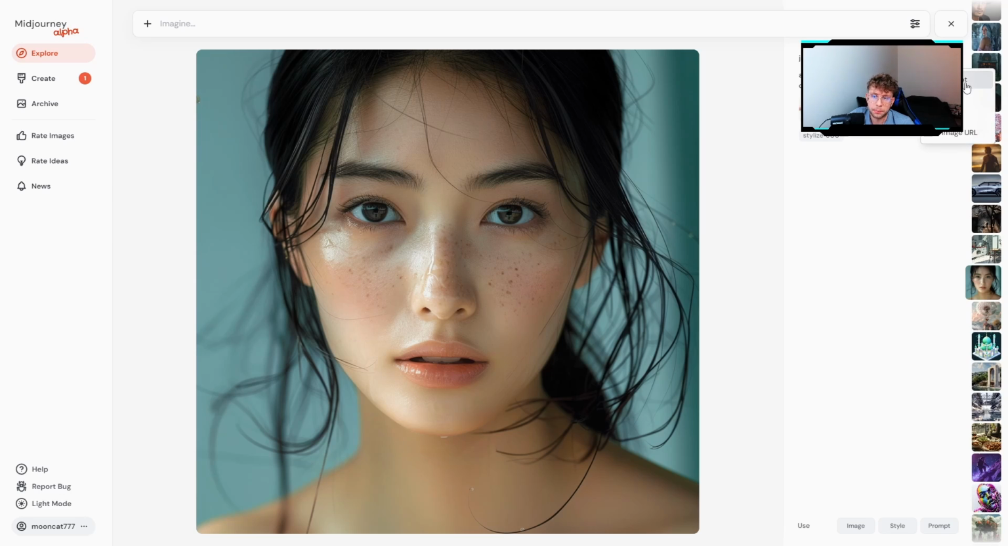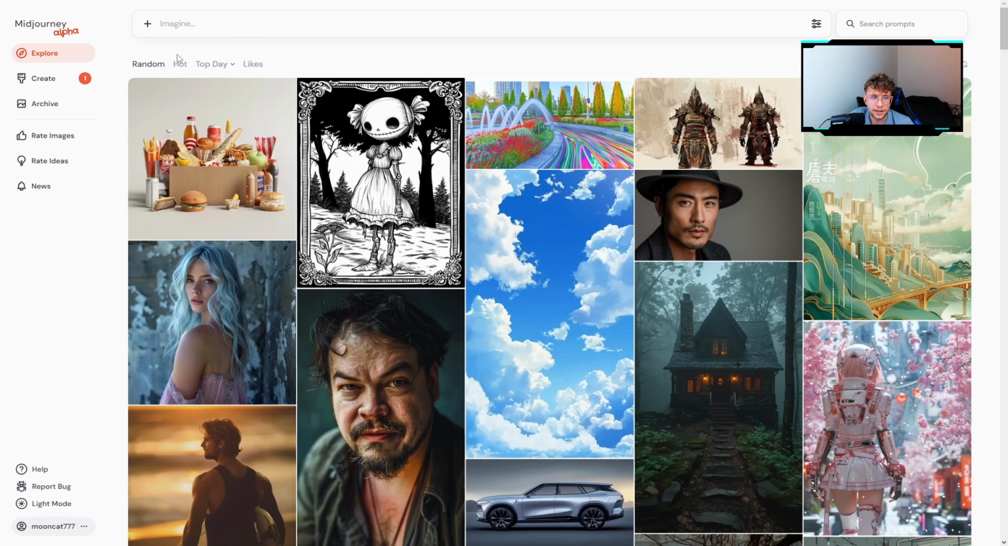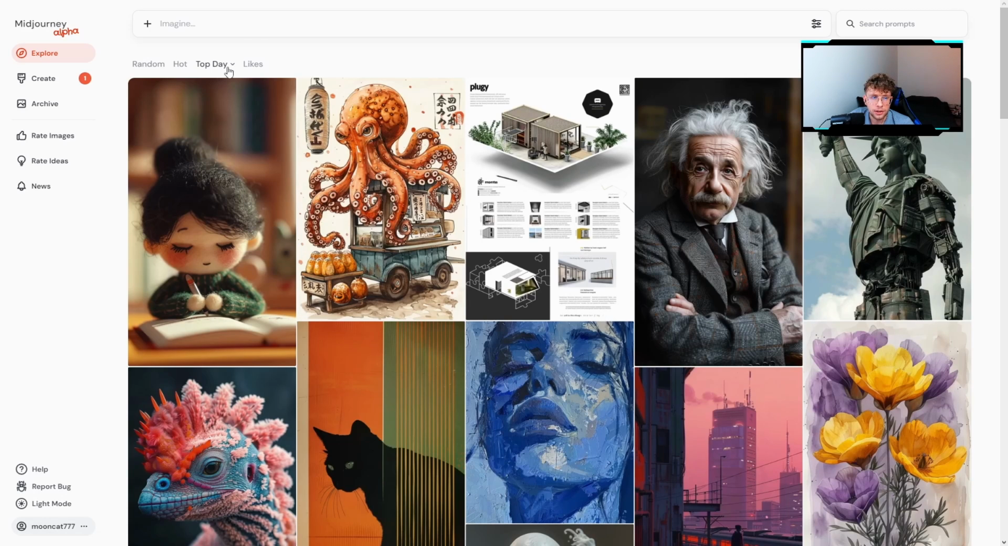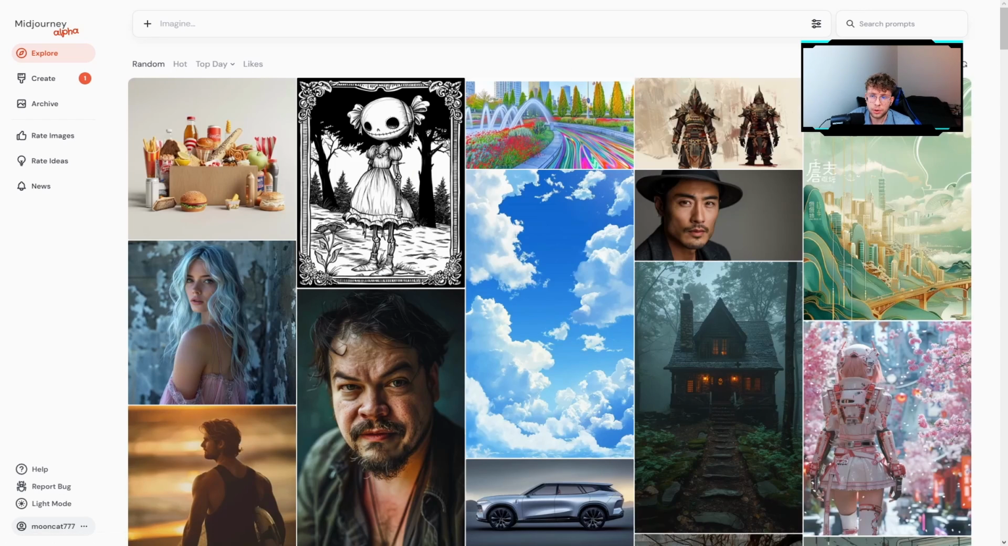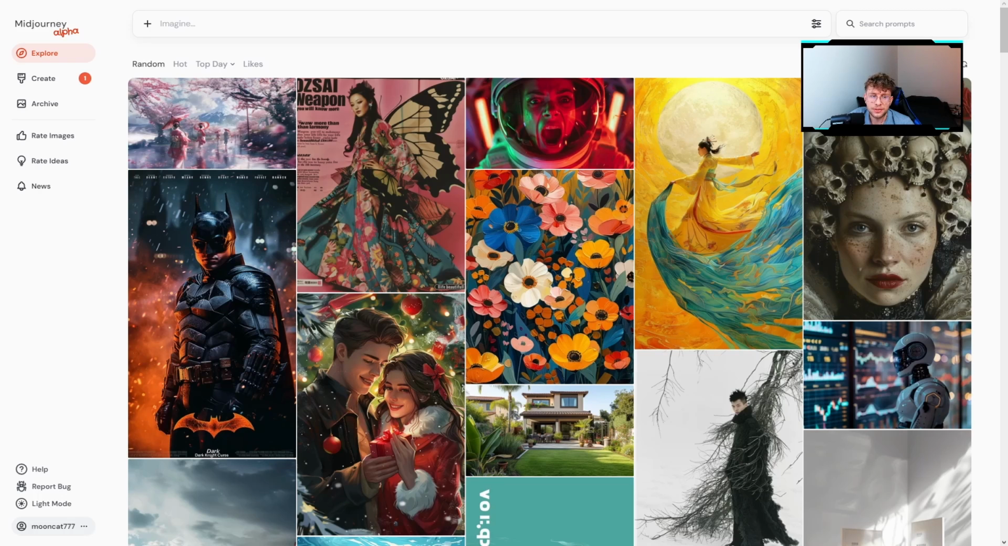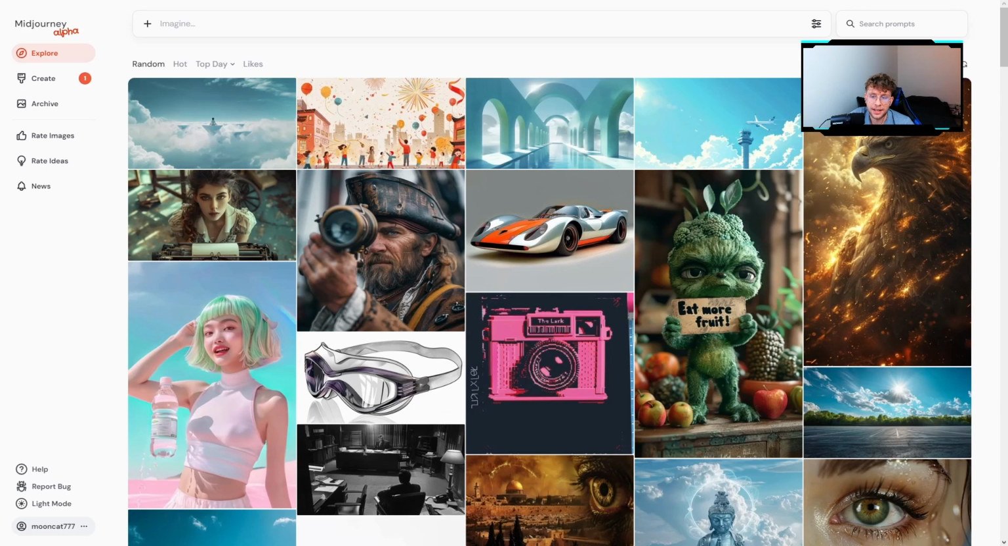So we can copy the prompt, job ID, or image, download it, or just use it in our creation. So use the image, use the style, or the prompt. There we can also sort by hot, top day, top week, top month, likes, or we can go to random and randomize the results to see other variations and ideas for our inspiration. Afterwards, we've got the Create tab.